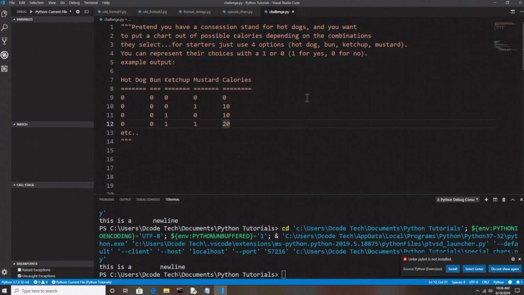And let's represent their choices with a 1 or a 0. Meaning if it's a 1, they want it. If it's a 0, they don't want it. So the example output should look like this. These are just some headings. So a hot dog, a bun, ketchup, mustard, calories, and a divider. And then down below, a 1 or a 0 to show that they want it. So in the first row, they didn't want anything, so you get 0 calories. In the second row, they wanted just mustard, which that's not really a realistic option, but I guess some people might. And that's just 10 calories. And so on, all the way down to them wanting a combination of everything. So you can pause the video, and once you're done, you can come back and I'll show you a solution.